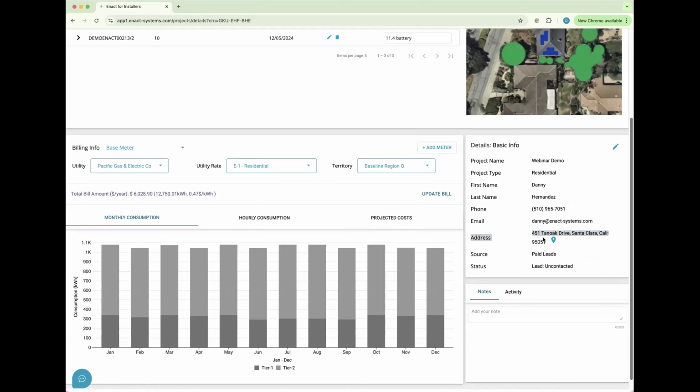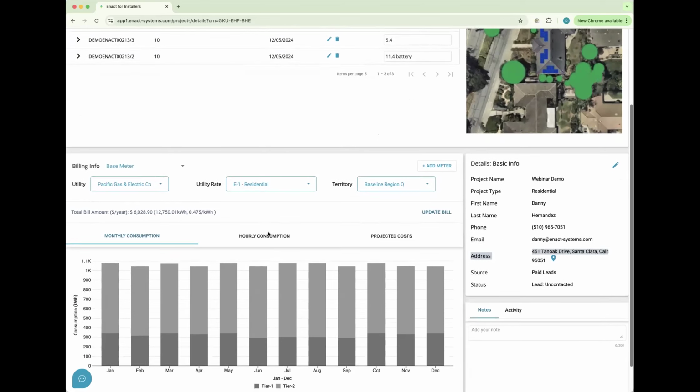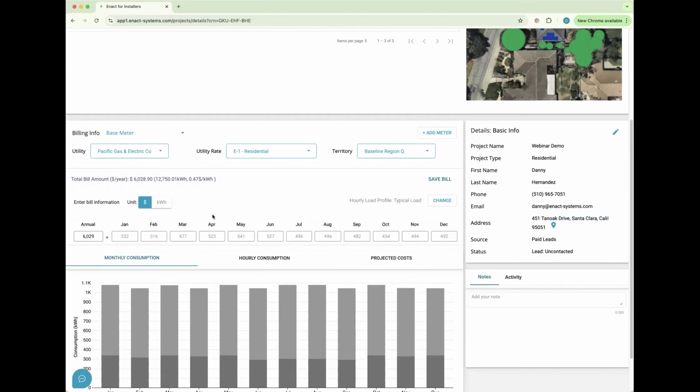So I've entered in 451 Tanuk Drive in Santa Clara. And the first thing I do is scroll down and make sure that these utilities and rates look to be the same as what I see on the customer's bill. And obviously you're going to want to enter the kilowatt hours that you see on the customer's bill as well, which you can do right here really seamlessly.